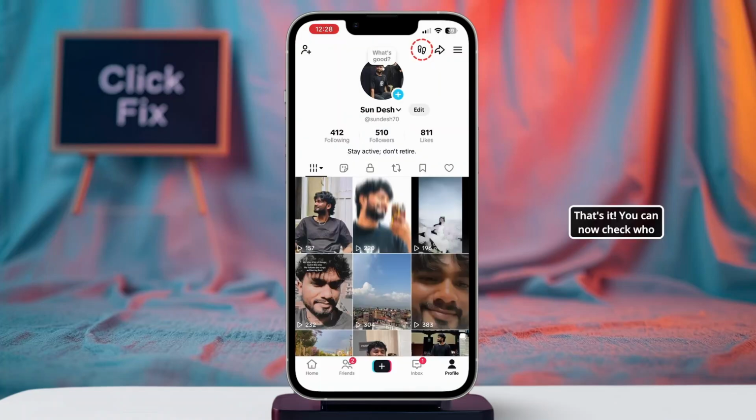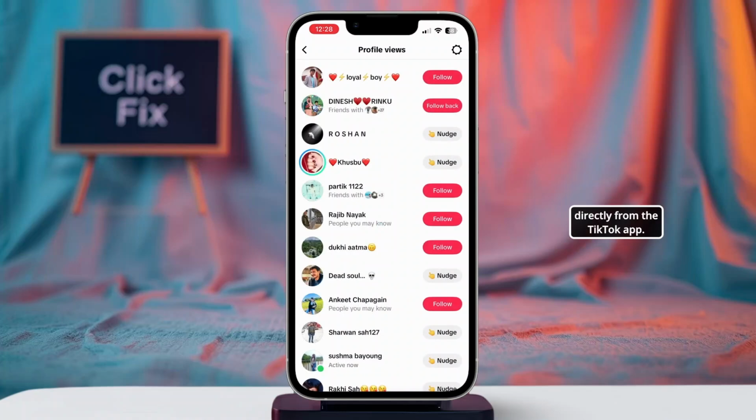That's it. You can now check who has viewed your TikTok profile directly from the TikTok app.